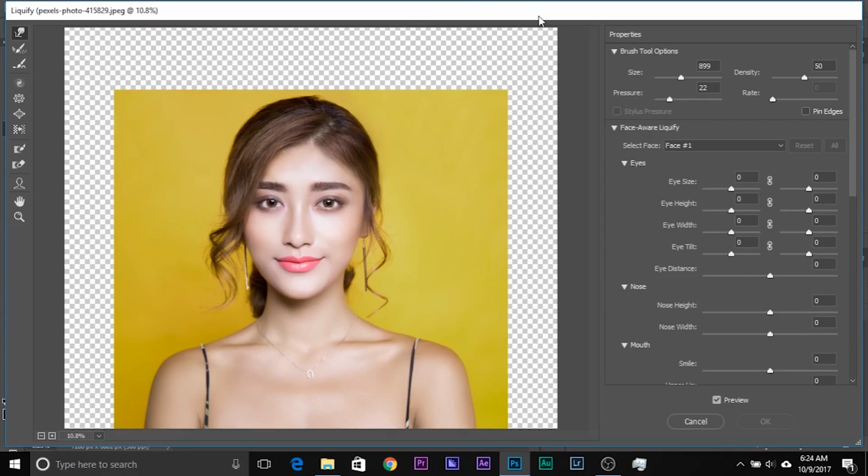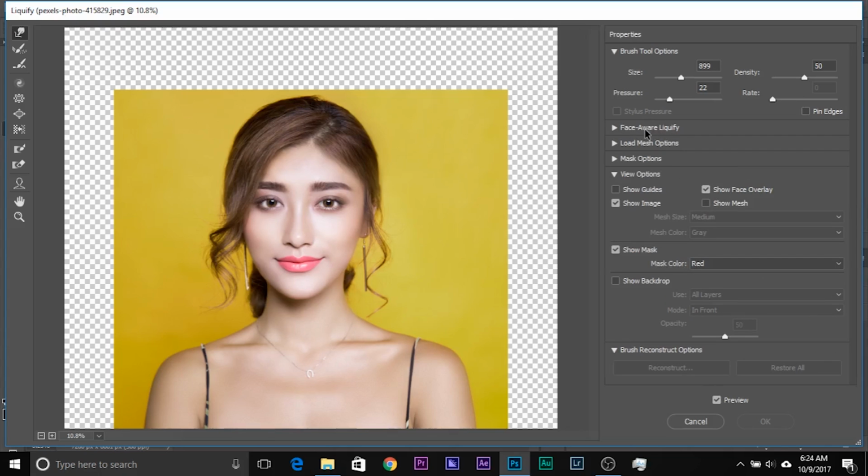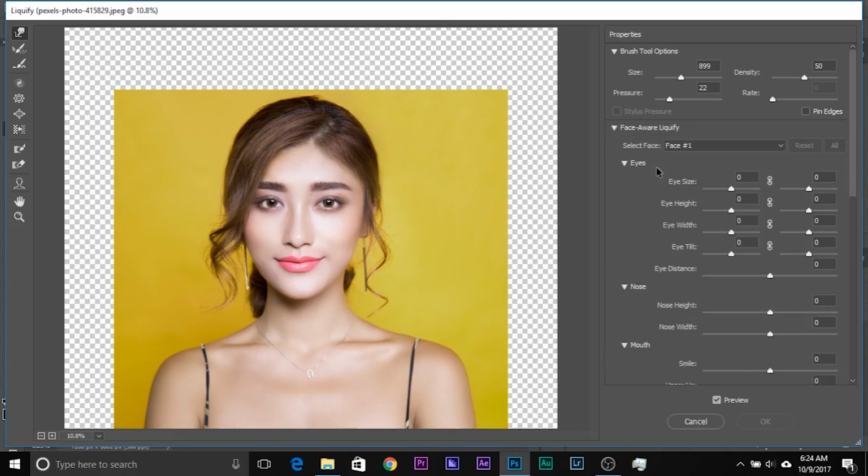Now there's a technique to it which is very, very interesting. If you're using anything above Photoshop CC 2015.5, you will get this feature, and I hope you're using that. If you're not, you will have to stick with the forward warp tool. So once you open that up, it recognizes the face. If you cannot see this panel, just open this face aware Liquify and it will automatically determine where the face is. So you can select the face. If your image has multiple faces, it will come as face 1, face 2. So it has just one.